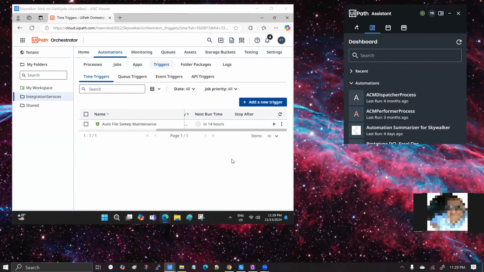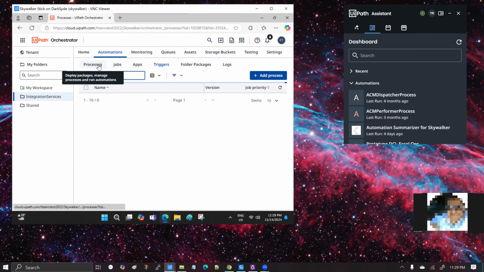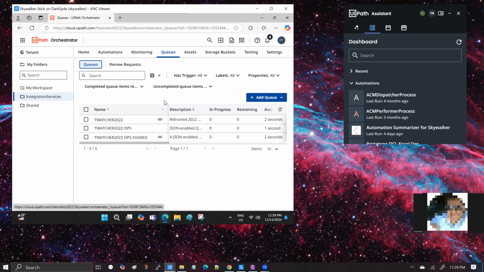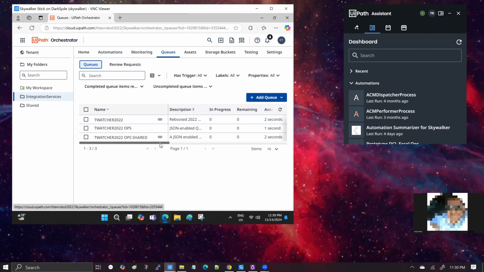Picking up from where we started, you can see on the screen that the automation summarizer has been deployed to a system. And on the left is the target orchestrator instance where I will be pulling the data from. And I just want you to be familiar with the names of the queues that you see here on the screen.